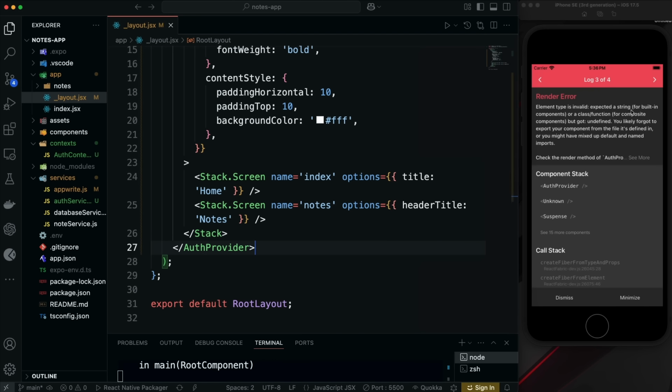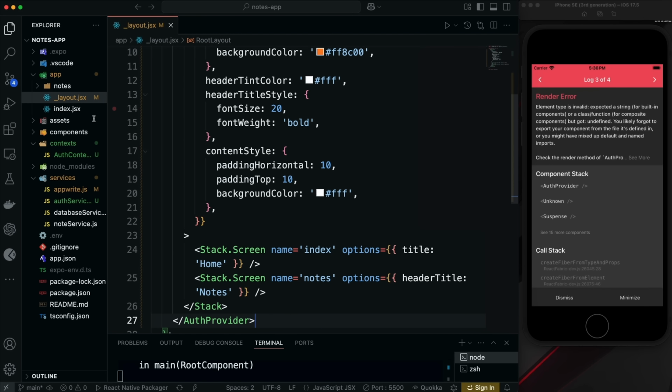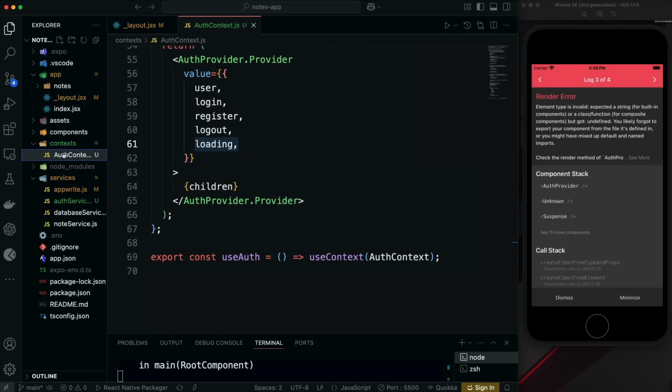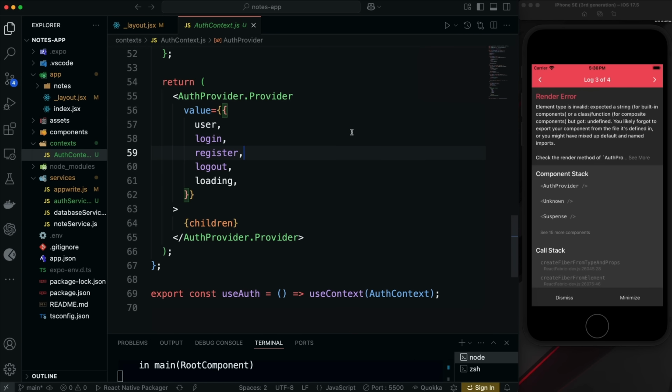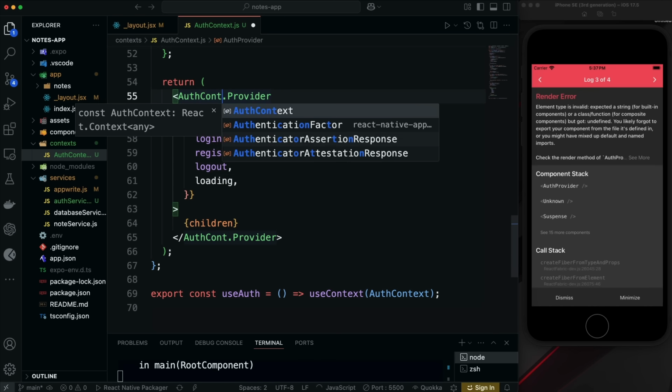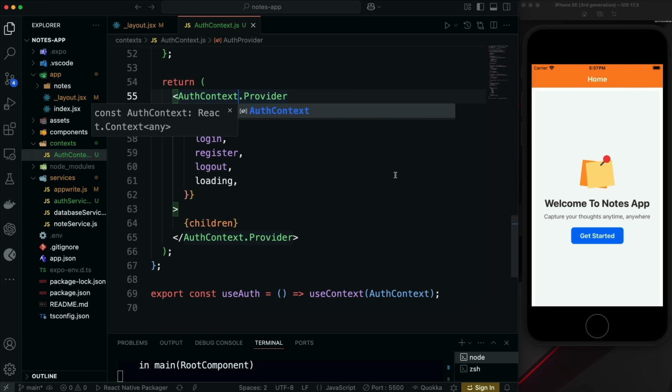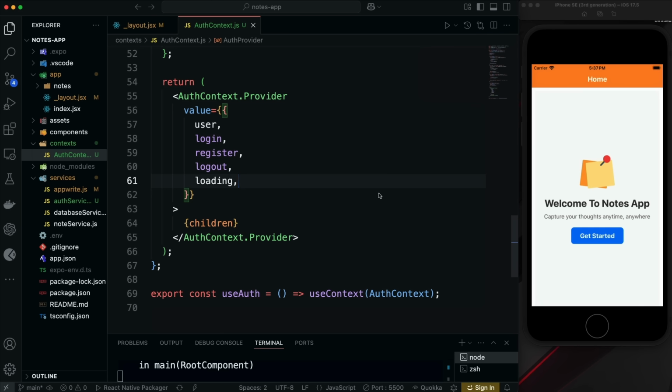Element type is invalid, expected string built-in class function. Check the render method of auth provider. Let's see. Where is it? So return auth provider. Oh, this should be auth context.provider. There we go. All right.